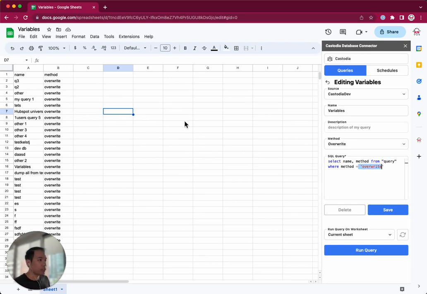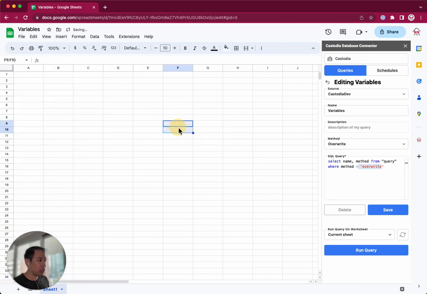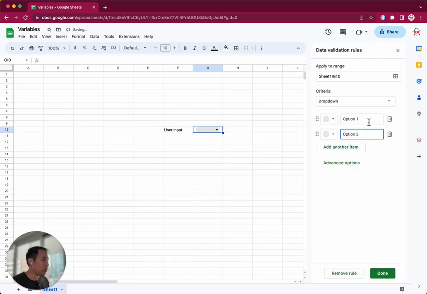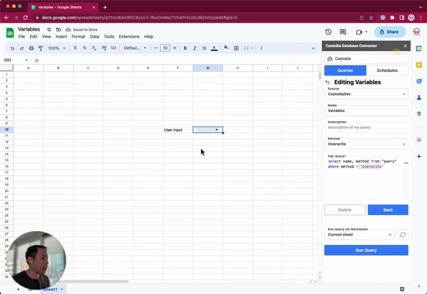One way you can do this is by adding a simple dropdown in Google Sheets and then letting users change the value. So the first thing I'm going to do is say this is user input, and let's add a dropdown here. In the dropdown, the first option will be overwrite, and the second option will be append. And then you save it. Once you save it, you now have a little dropdown that you can use to select different values.